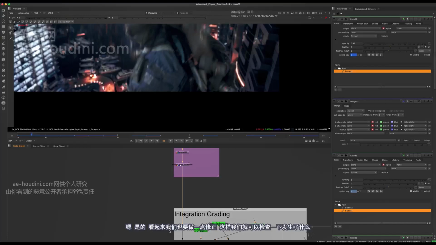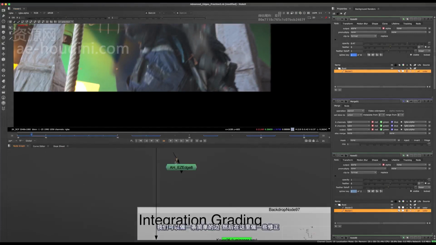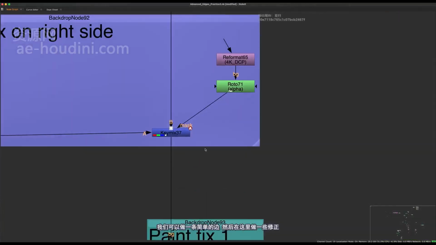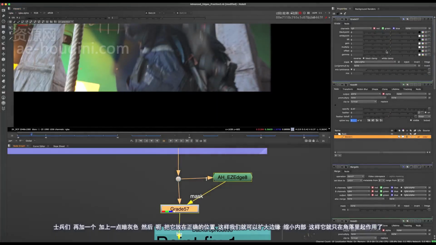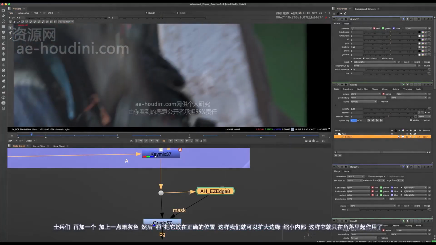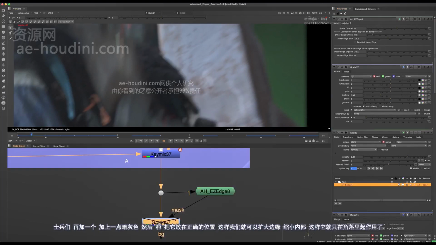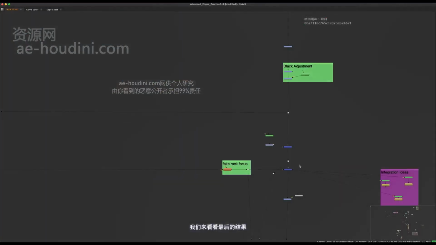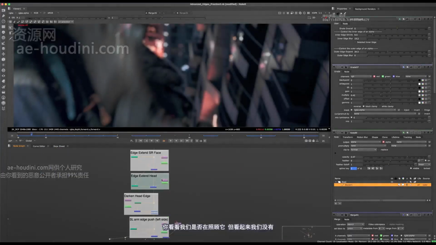So we can just double check what's happening. Yeah, it's because of the pole. So we would do an easy edge and maybe put that up with our little fixes here. So I'll just add another one. Put a little grade, darken it, and put it in the right spot. So we can expand that edge, shrink it on the inside so that it only affects just on the corner. And we can take a look at the final result to see if we're taking care of it. And it looks like we're not.